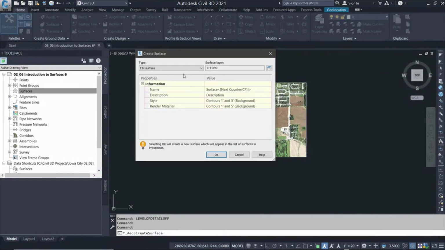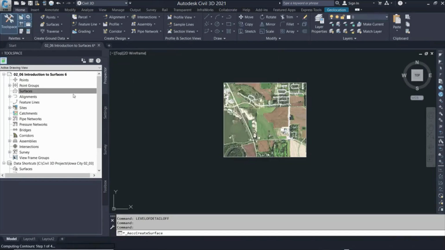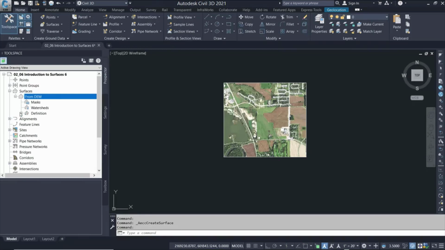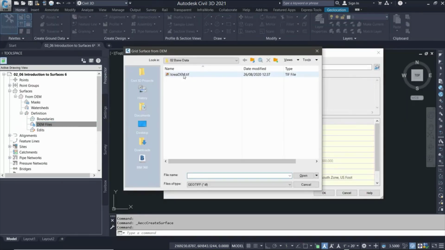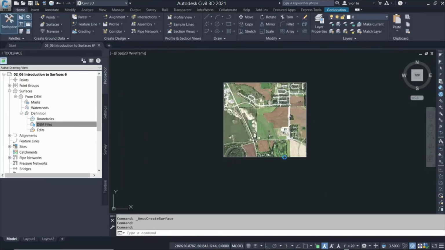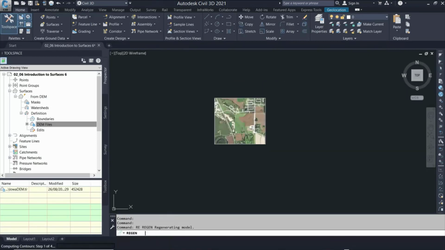A grid surface is created by importing DEM files, or digital elevation model files, which are typically a grid of heights scanned from an aircraft, sometimes called LiDAR data. This type of data is widely and often freely available and is useful to provide us with large areas of surface where conventional topographical survey would be too costly or difficult.